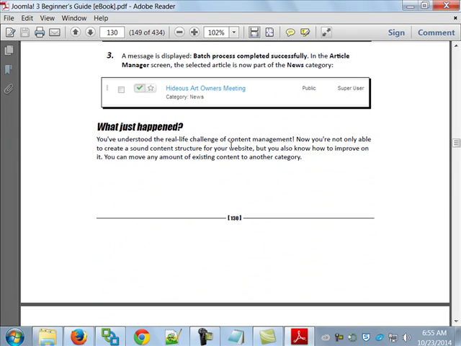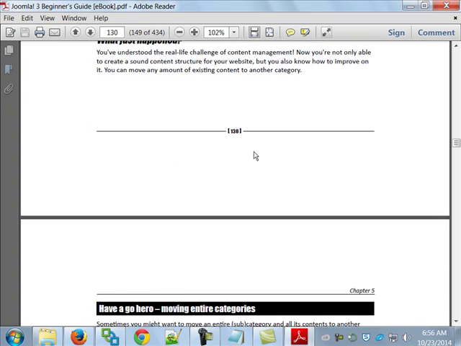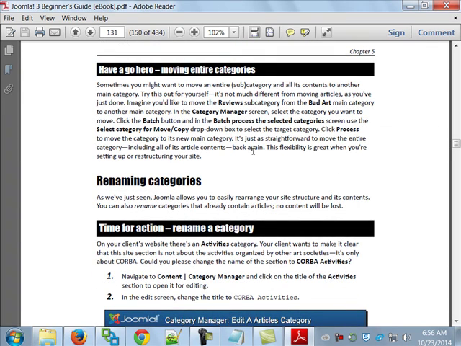Not only are you able to create a sound content structure for your website, but you know how to improve it. You can move any amount of existing content from another category. And hopefully you also noticed on there, not only could you move things, you could copy things. So if there was a reason for an article to be in multiple categories, instead of choosing move there, we could have also chosen copy. That might seem a little bit superfluous to go and do something like that, but there may be a reason indeed for doing it.